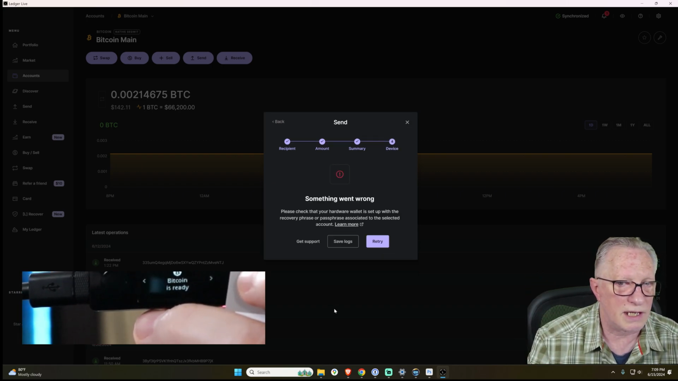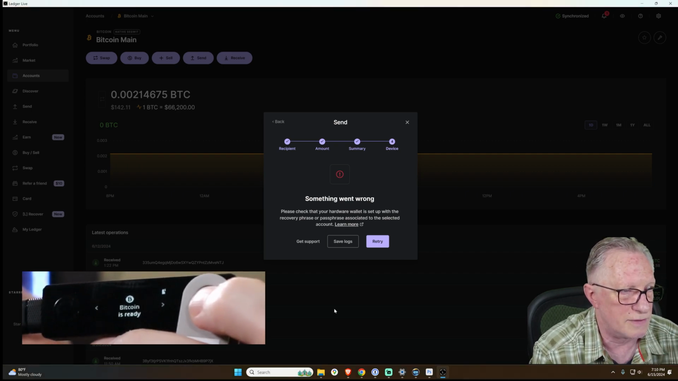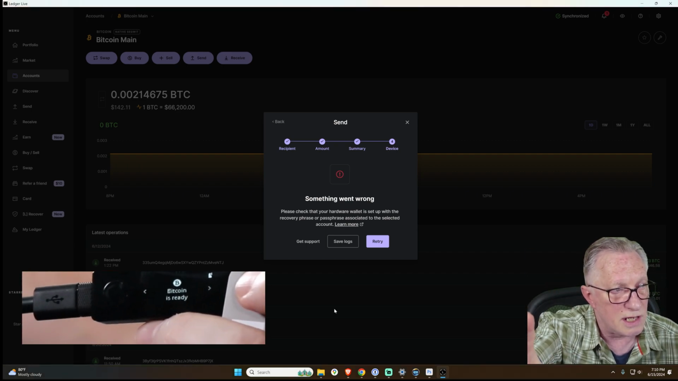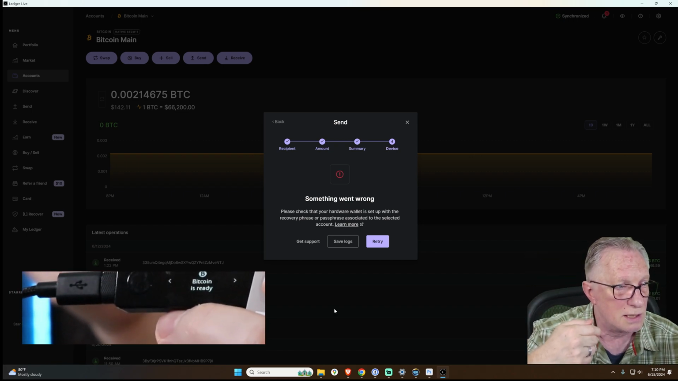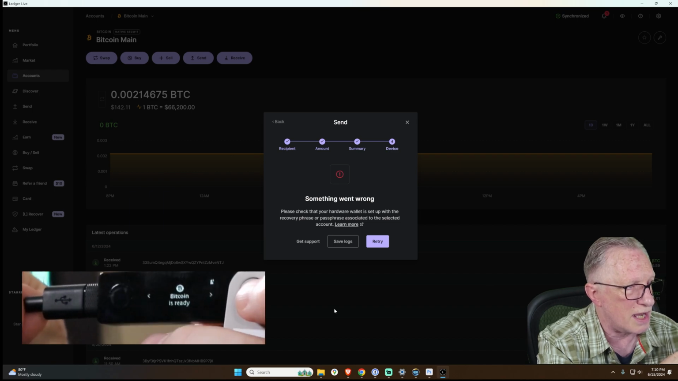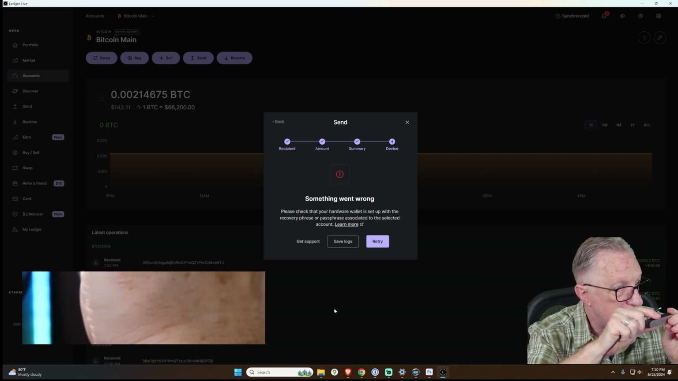Well, it's going to tell me that the wrong device is detached because this is Alex's device. The destination is associated with his device, but the source is associated with my device. So I need to disconnect Alex's device and I need to connect my device.